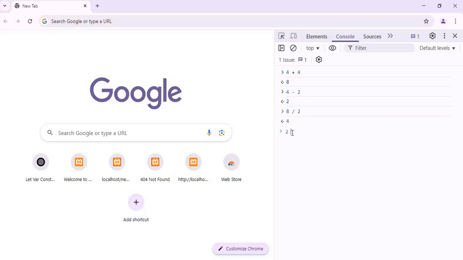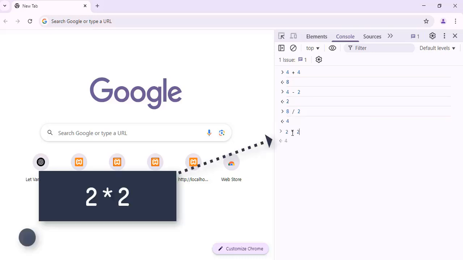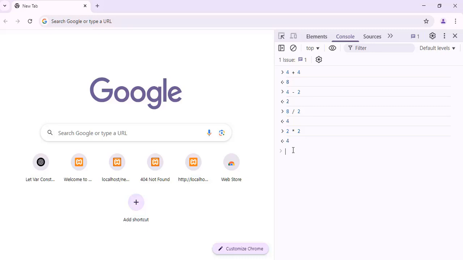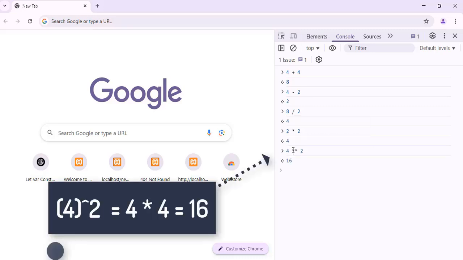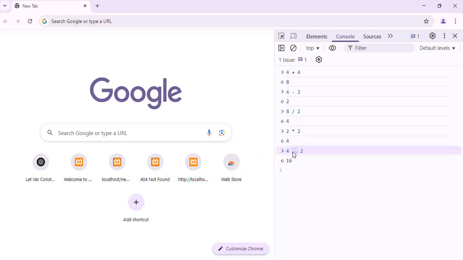2 asterisk 2. Result is 4. In JavaScript, we use an asterisk for multiplication. 4 asterisk asterisk 2. The computer calculates 4 to the power of 2 as 16. In JavaScript, we use double asterisks for exponentiation, which means to the power of, or squaring a number.